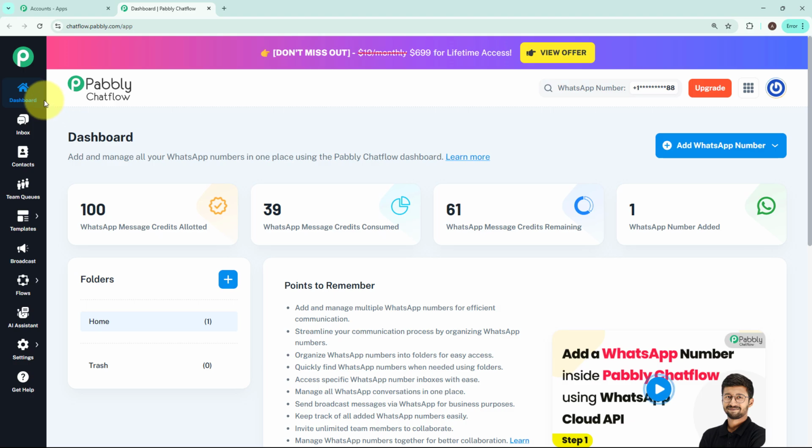On the left side of the screen, you will see all the features provided by Pabbly Chatflow. We will go through all the features one by one. First, we have Dashboard, which gives us an overview of the chatbot's performance, recent activities, and stats. Next we have Inbox. Here we can manage and reply to all the incoming customer conversations. Next up, we have Contacts. It stores all the details of users who have interacted with your chatbot. From here, you can view and manage them.